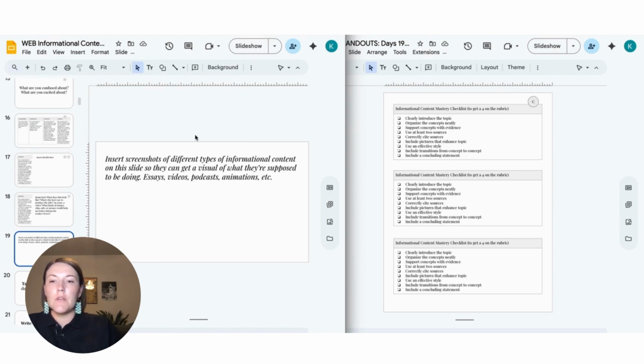And then here I'm going to put some different types of informational content on this slide so they can get a visual of what they're supposed to be doing. And I'm going to pick fun and exciting and engaging informational content that they would actually read, so they can realize, oh, hey, this is actually going to be really fun. Informational content isn't boring. I could totally do this, and get them excited. Give them good stuff that they will probably care about.